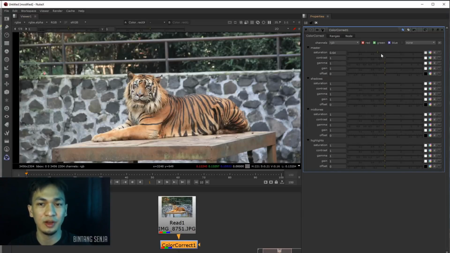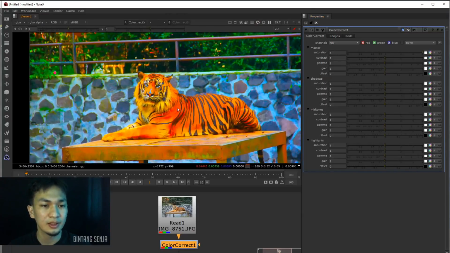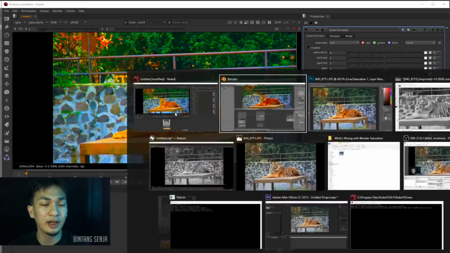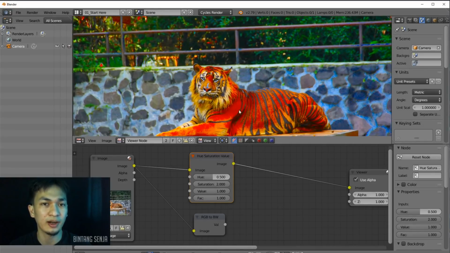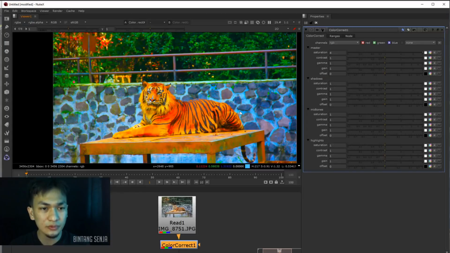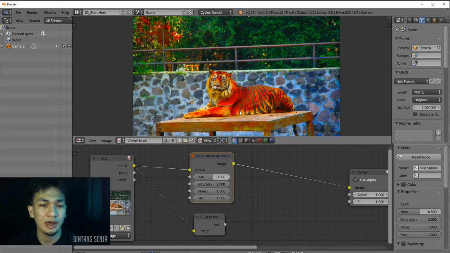But here, if I go to 4, the orange color is still there, not becoming too red, right, like this one. Okay, so now I will jump to how to correct the saturation in Blender.